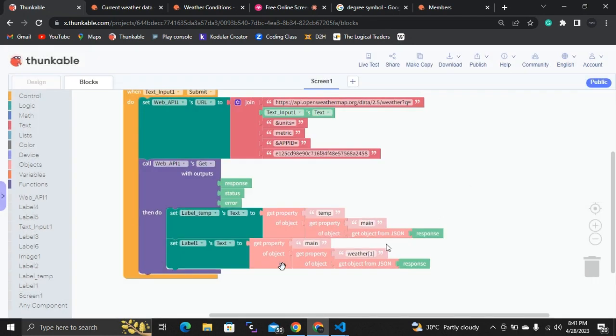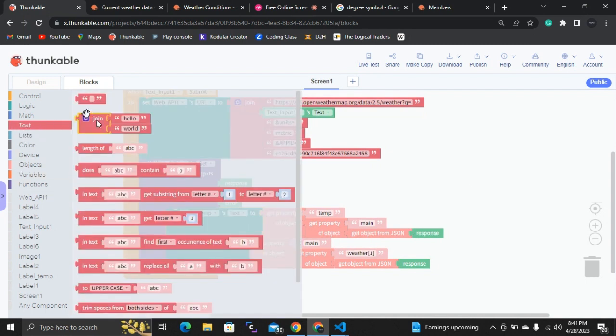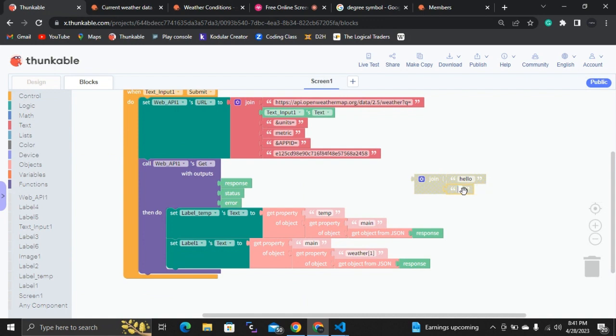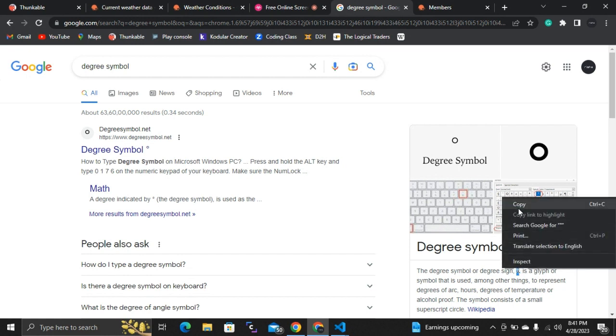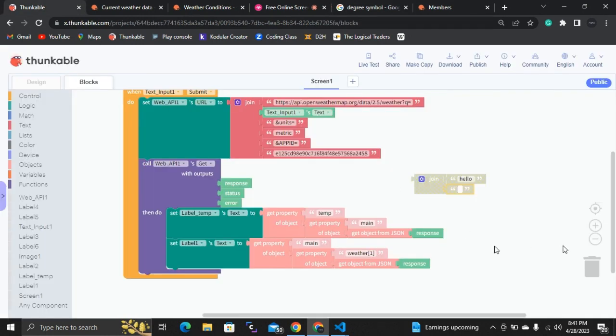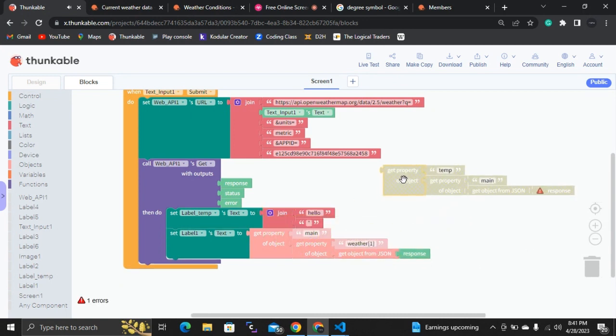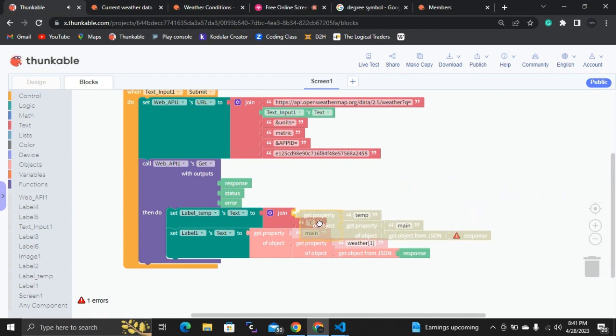So for displaying the unit, what we are going to do is, at the first one, temperature, we're going to join one thing, that degree. The degree icon you can get from Google. Just search for the degree symbol and you can get this symbol and copy it. The second part we keep it here, and after that degree icon just put the C, which means degrees Celsius. So we don't need this hello text. I'm going to delete this, and instead of that we are going to put this get property.